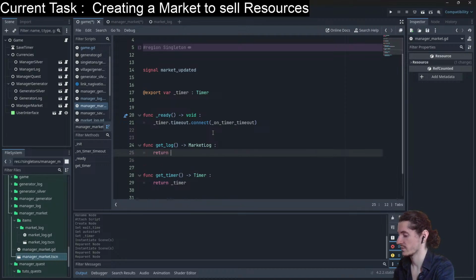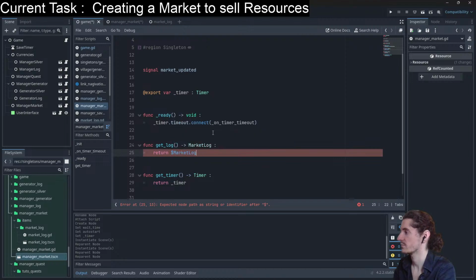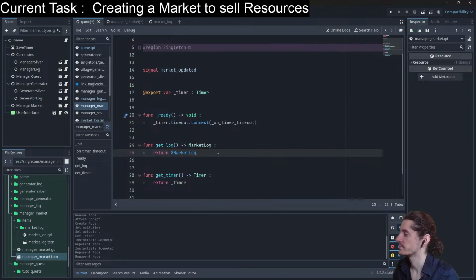So we will return market log, and we'll call.